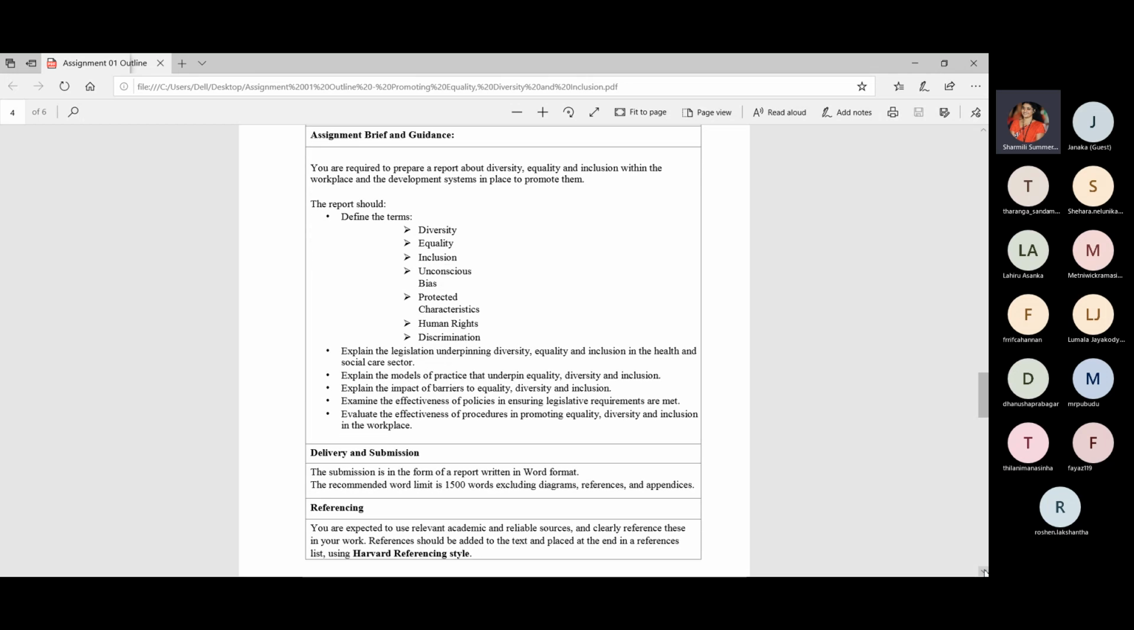So first you need to define the terms like diversity, equality, inclusion, unconscious bias, and what the protected characteristics are regarding human rights and discrimination. You need to explain what legislative acts help in the promotion of equality and diversity, what models explain it, what the barriers are, and how the barriers affect the promotion of equality and diversity.